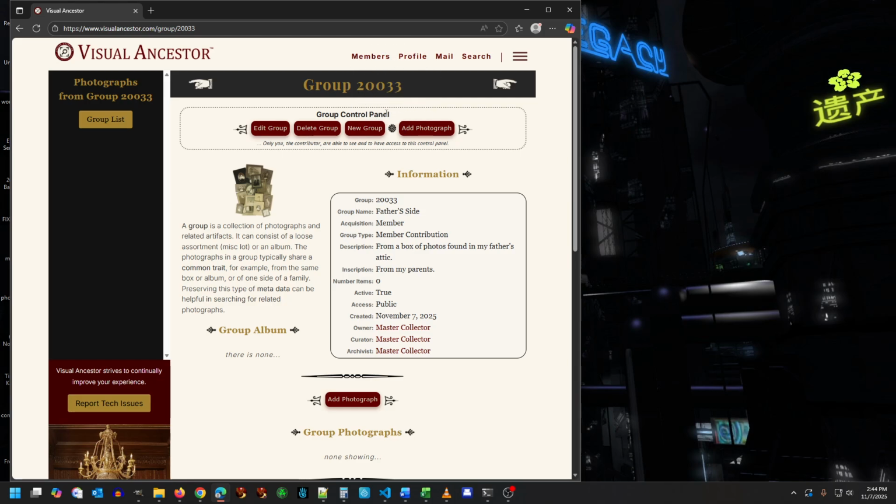Since it's my group, I'm the owner of it, I have a group control panel at the top. I can edit or delete the group. I can create a new group. That's a new group apart from this one. That's not a group in a group. There's no such thing as a group in a group. Or I can add photos into this group.